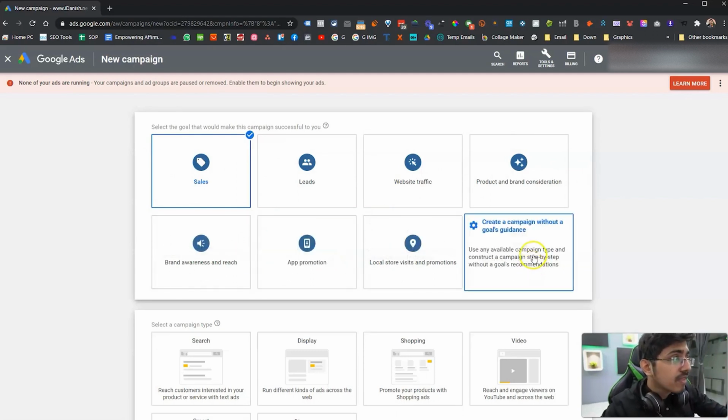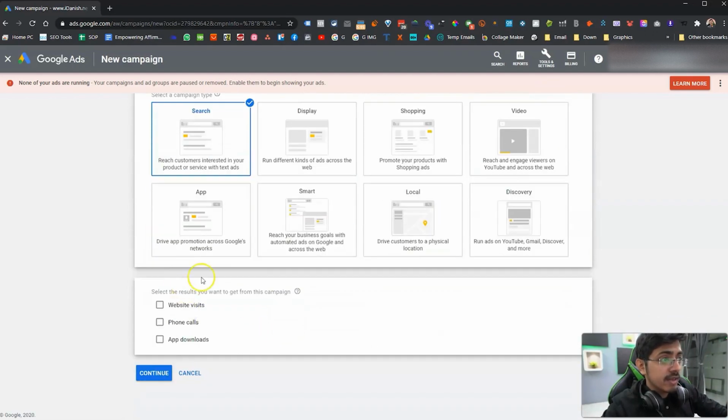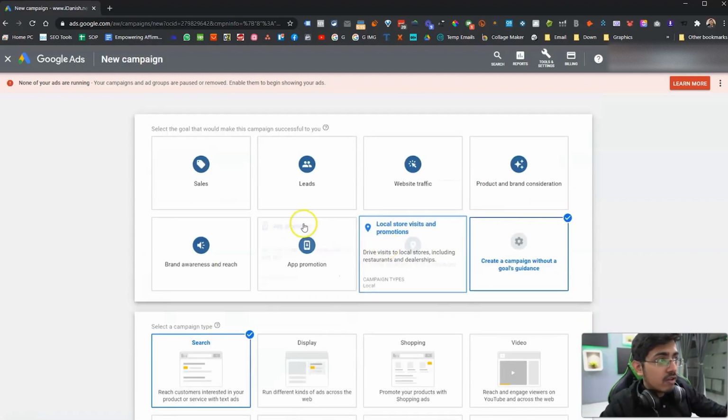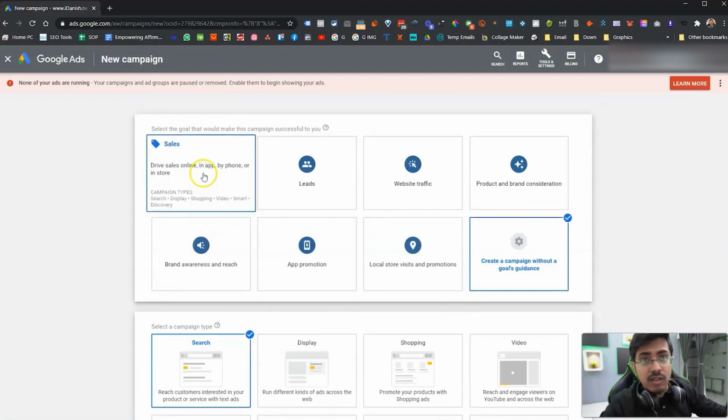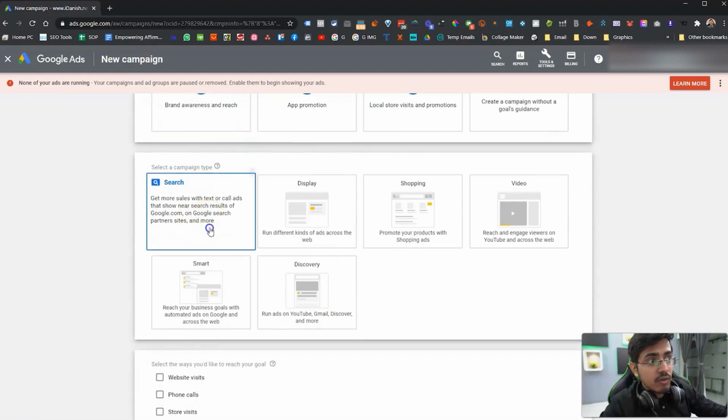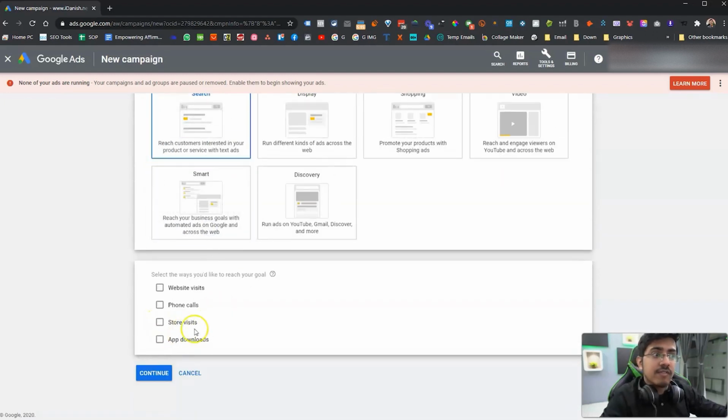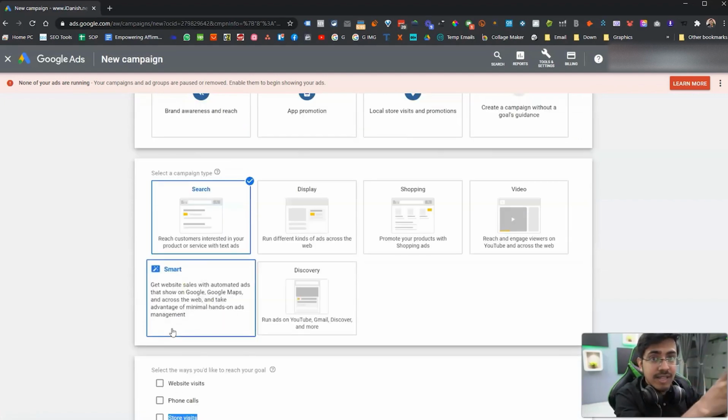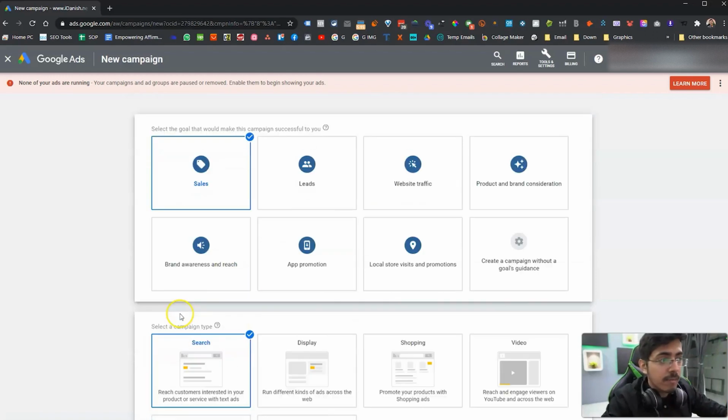So I can in fact directly click over here and then click search campaign, and then you can see we have three options to select: website visits, phone calls, and app downloads. And you will notice if I click on sales and then go to search, I have another option here which says store visits. So it's definitely changing based on the objective that you're selecting from the top.